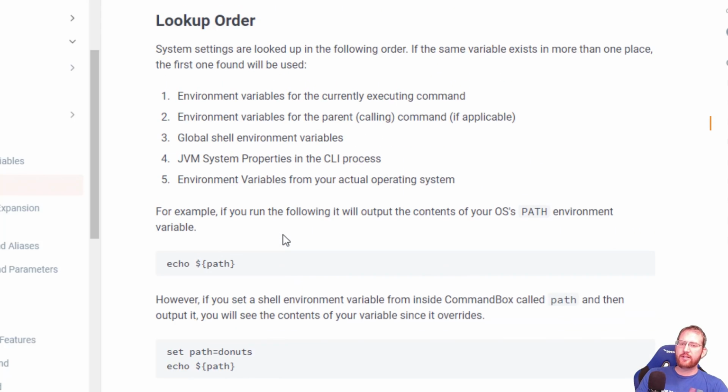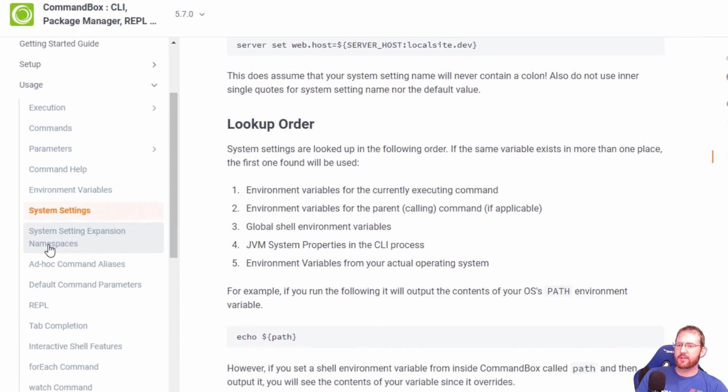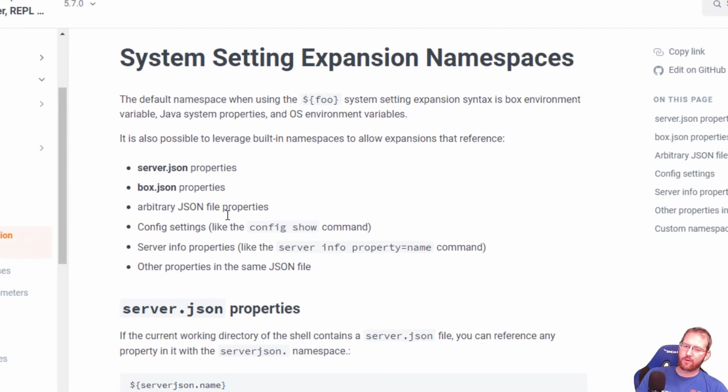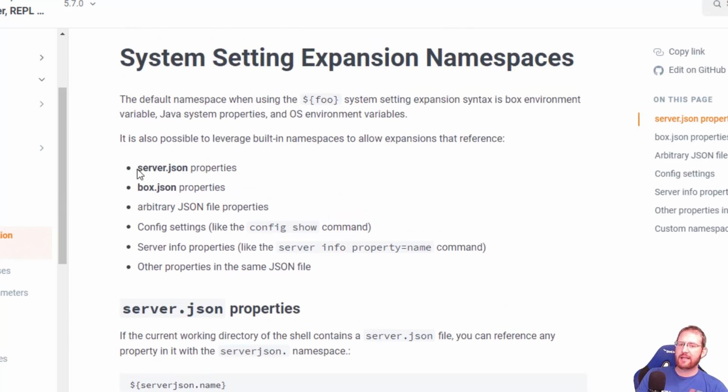So in addition to the actual operating system environment variables, CommandBox environment variables, and JVM system properties, there are also some expansion namespaces, as I call them, that basically add even more functionality into the same syntax. So you can also access any property from a server.json file dynamically through these, any property from a box.json file, any arbitrary JSON file, to be honest. It doesn't even have to be a server or box.json, just an old config file you have laying around. Any config setting, like the kind you would view with the config show command.